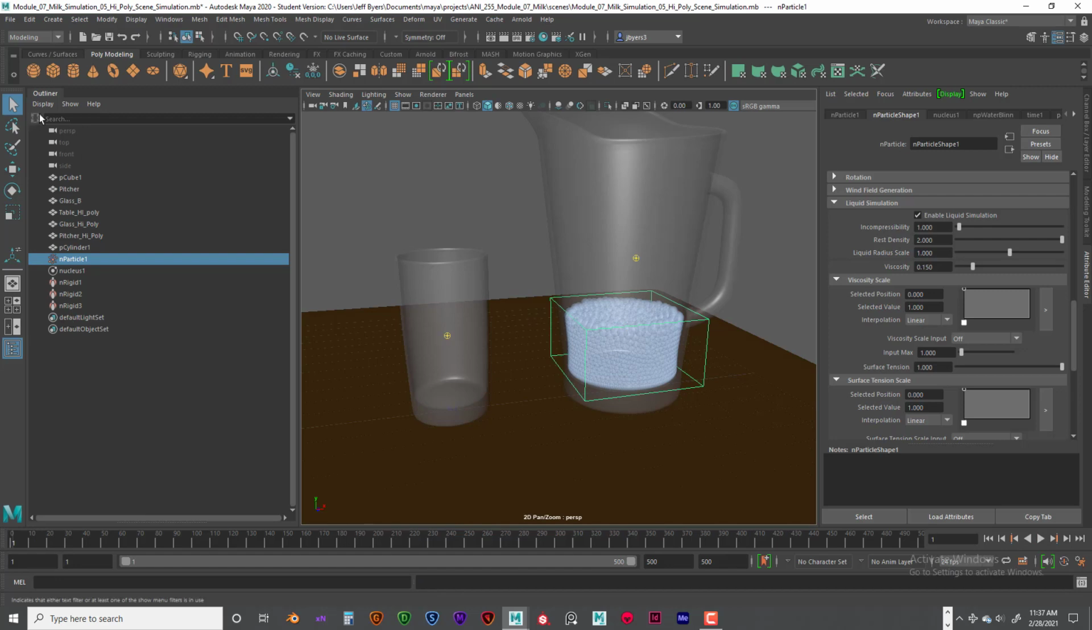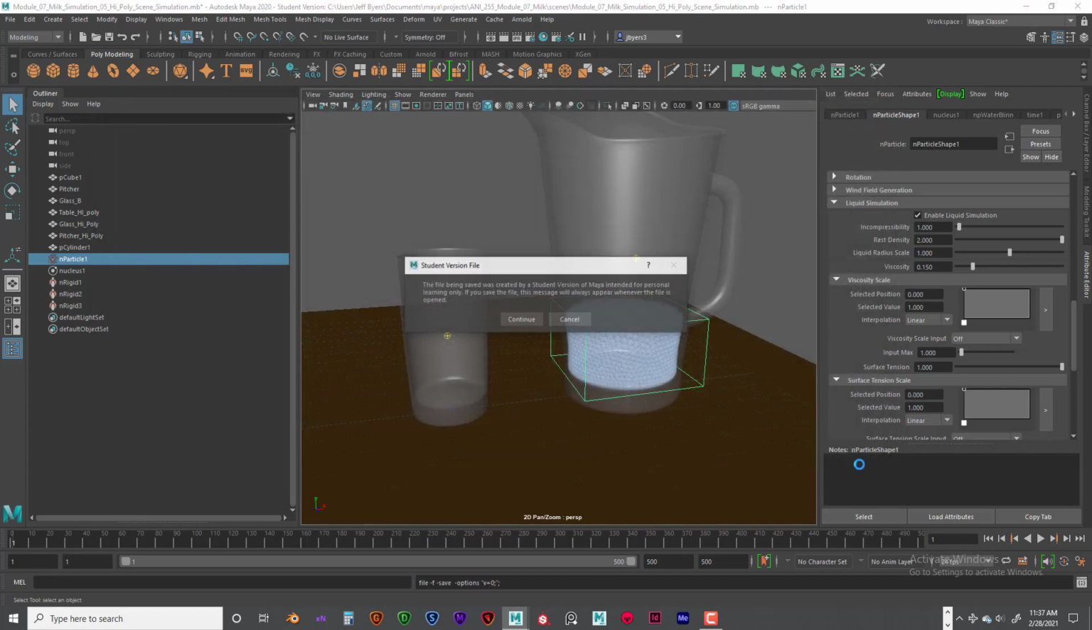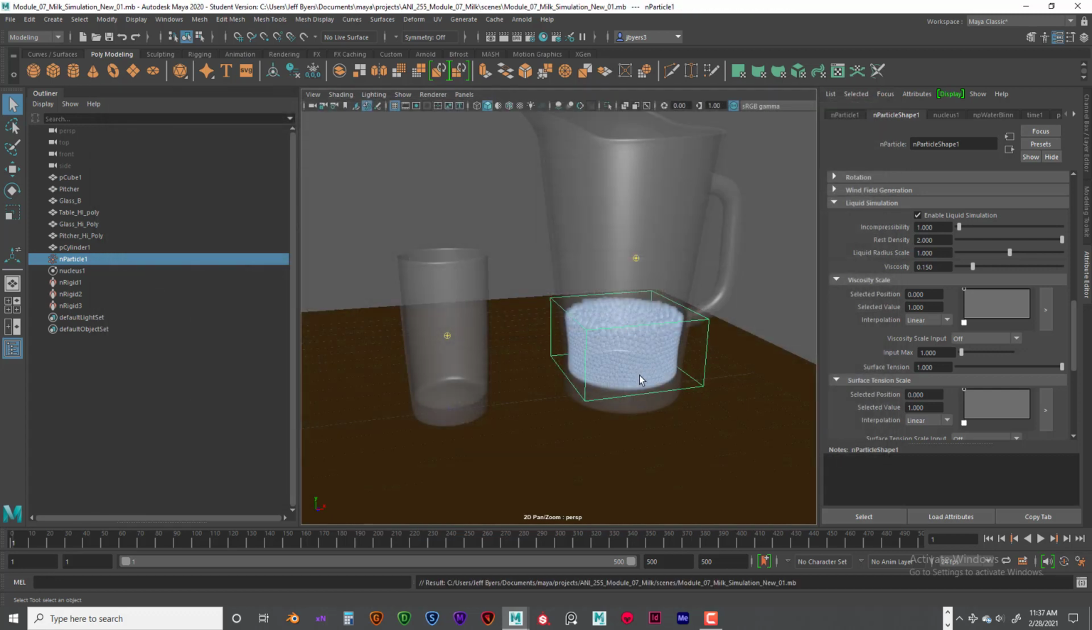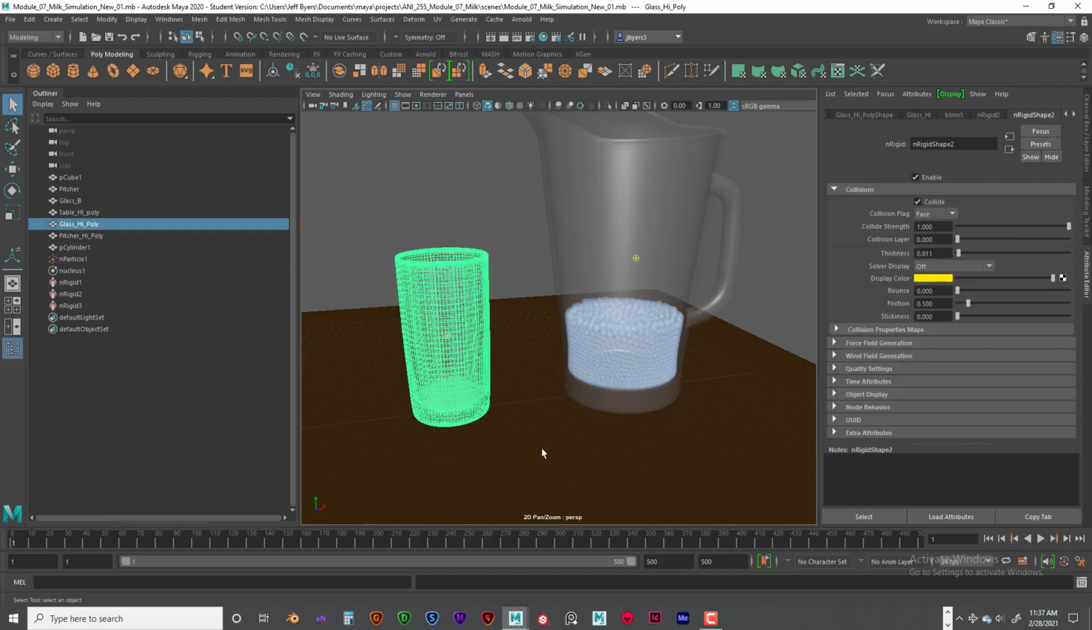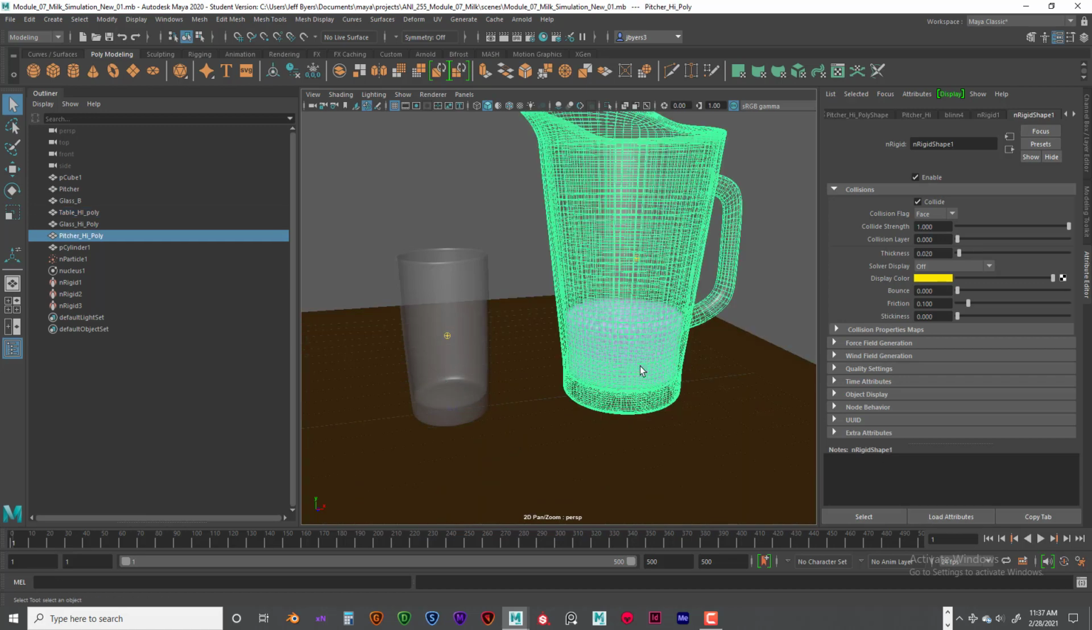I want you to save your scene. So go ahead and save your scene. Save scene as, and I'm going to save this out to something like new simulation, because I've done this a couple times. And save that out. Okay, so that's done. We've got a collision on the glass and collision on the table, and so now all we have to do is animate the glass, the picture going up.